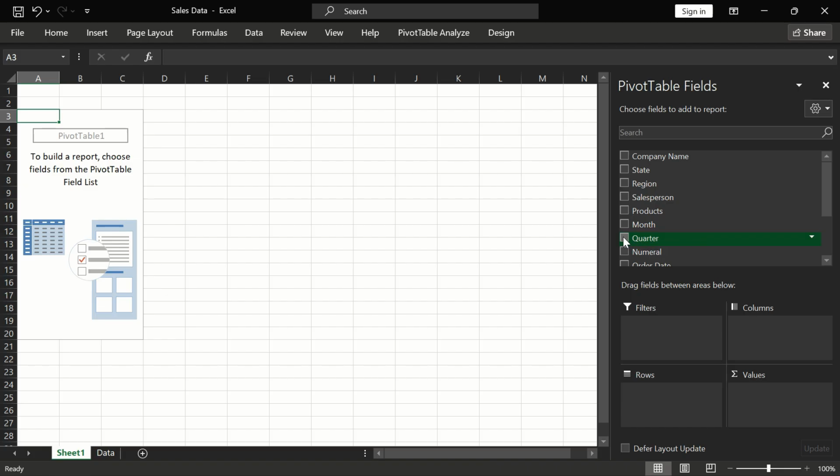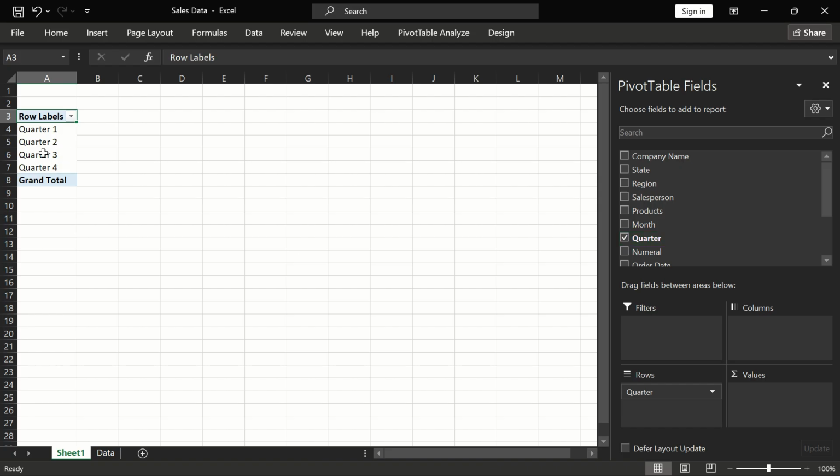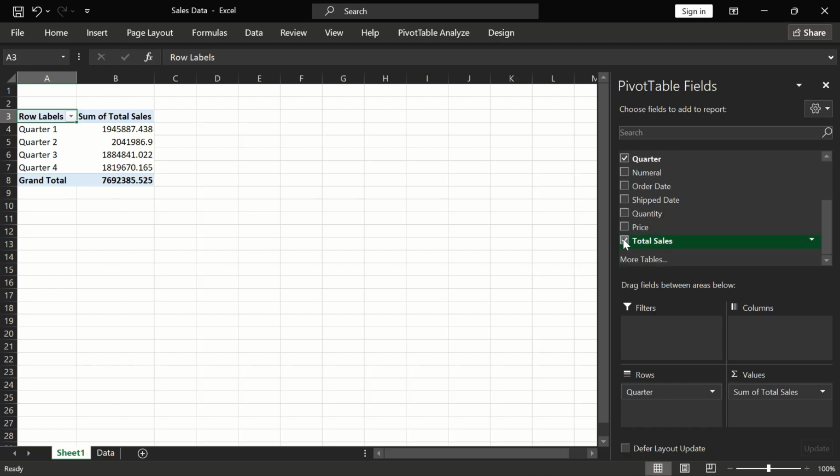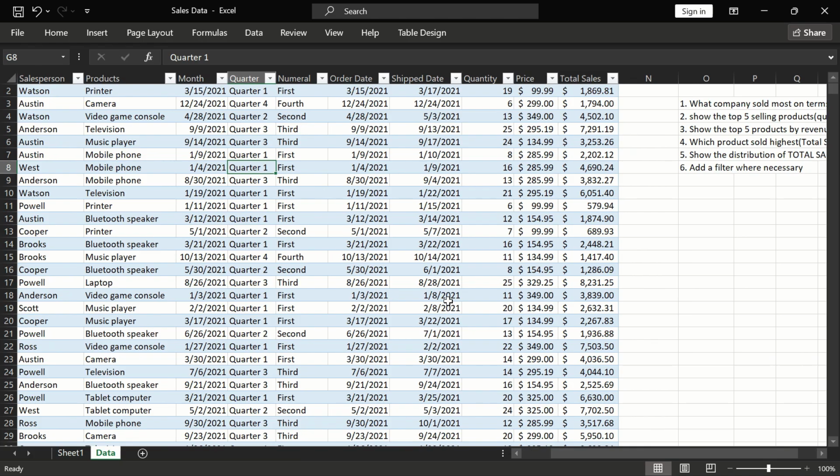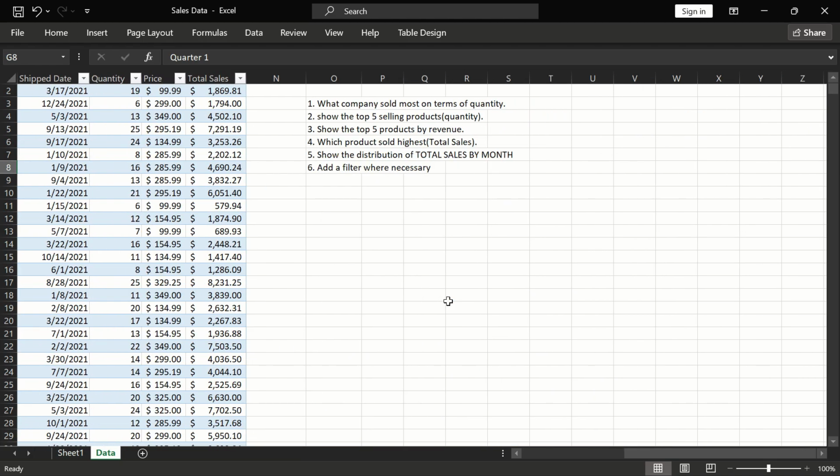So I'll select quarter, right? You can see it's showing me quarter 1, quarter 2, because these are the values that are available in the quarter column. So I want to see the quarter by the total sales. Now I can see that this is the summation for all the values in the total sales, all the values in quarter 1, then for quarter 2, quarter 3, quarter 4, and on. So if we look at the first question here, it says, which company sold most in terms of quantity, right?